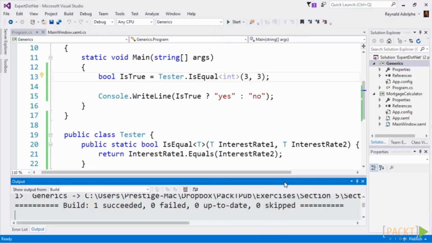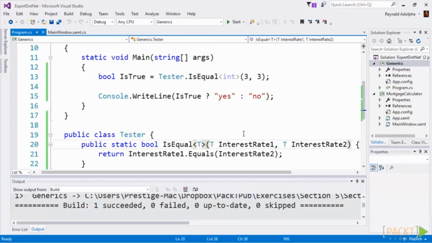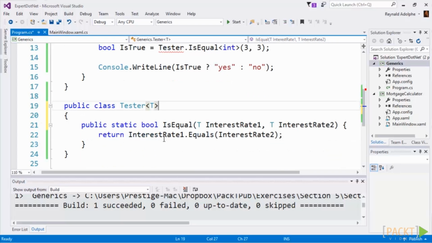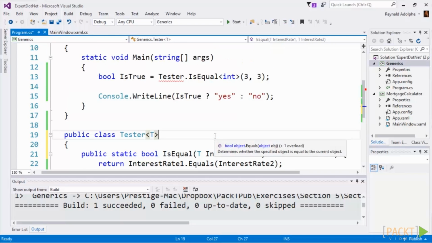Now, the other thing that I'd like to note is that these generics do not necessarily have to be only at the method level. You can also specify it at the class level. So we can remove this T here and indicate that the whole class is expecting a specific type.